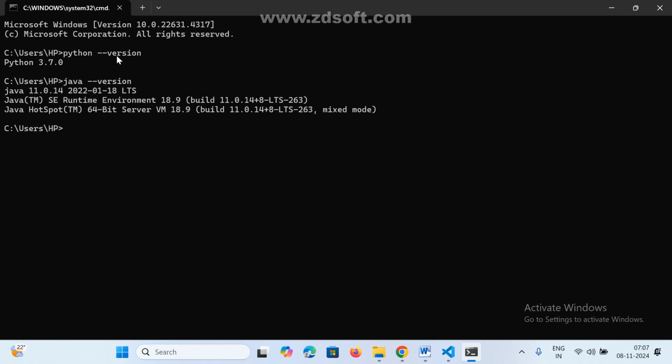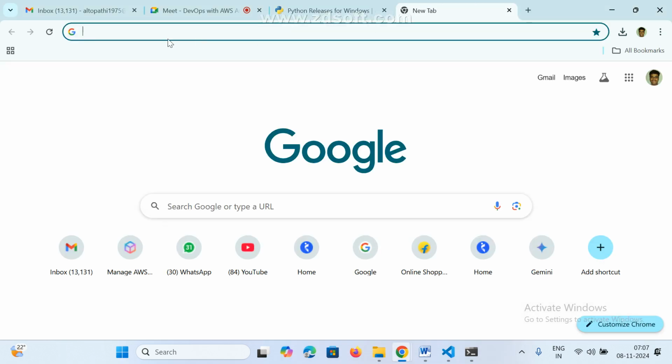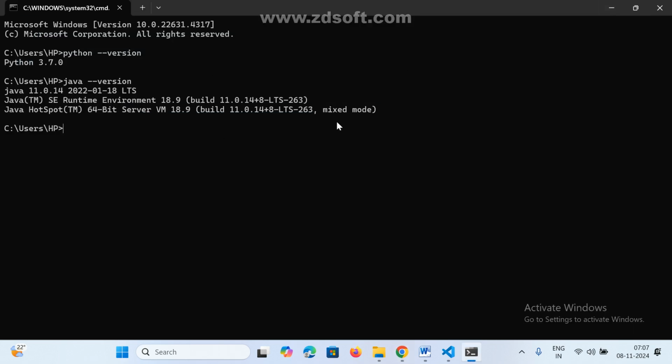Or if you want to work with any IDE, IDE means Eclipse. There are many IDEs available in the market. If you want to work with the Eclipse IDE or Visual Studio Code, I am mostly using Visual Studio Code, and it works here also.